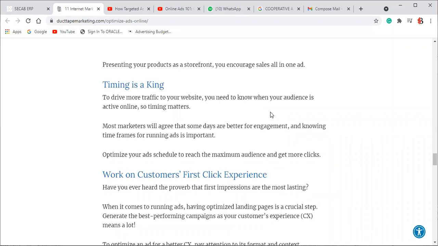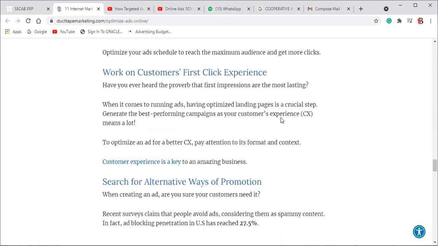For example, Saturday, Sunday, obviously the weekend for the corporate world. So if you can target on Thursday and Friday, especially with ads for movies and outings, obviously they want to click it and they want to book it. That is the best timing you can say. Work on the customer's first click experience. Okay, whenever some people are coming for the first time, first impressions are the most lasting, we can say best impression.